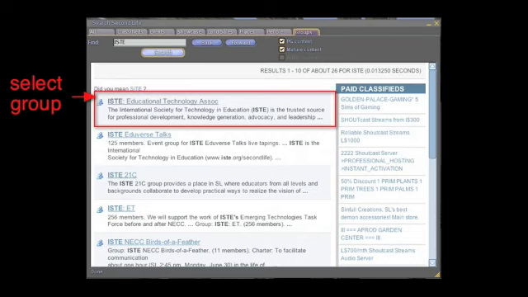Once you have clicked Search, you will be brought to a results page that lists groups in order of relevance to your search term. I searched for ISTE, and as you can see, the International Society for Technology and Education is the top result in my search. At the results page, you can see a brief description of the groups that are related to your search term. To select a group, simply click its name on the search results page.